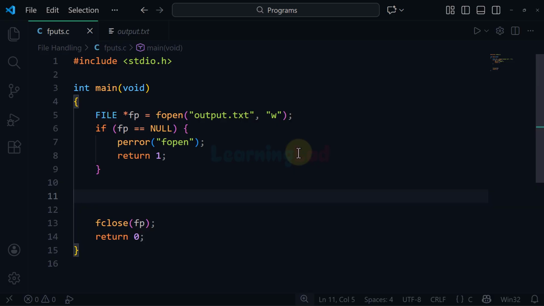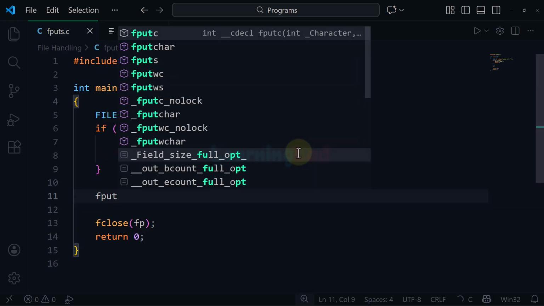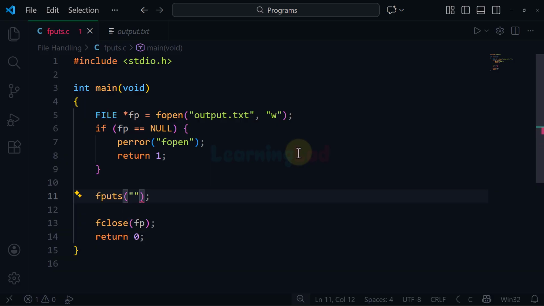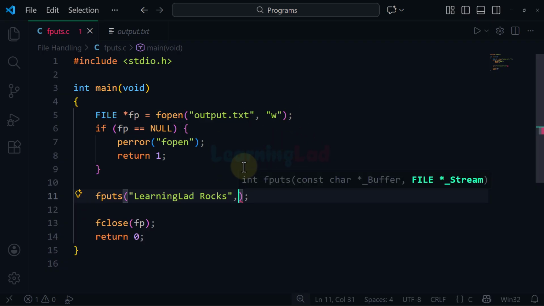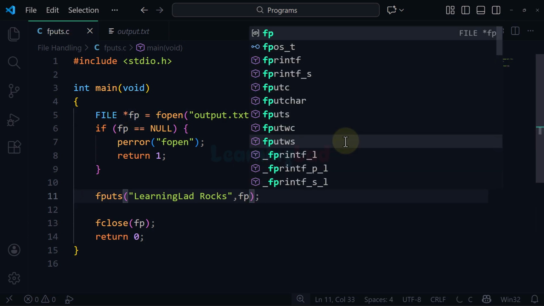When the file is opened successfully, we can use this function in order to write string values. So here it will be fputs, and then first we have to provide the pointer to the string that we want to display. If you want, I can directly specify the string literal here. For example, I will say learning lad rocks, and then we have to provide the file stream. In this example, we want to write the data to the file pointed by this file pointer fp. So I'm going to mention that here.